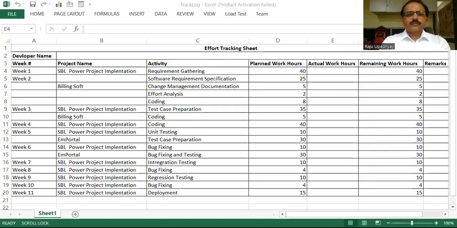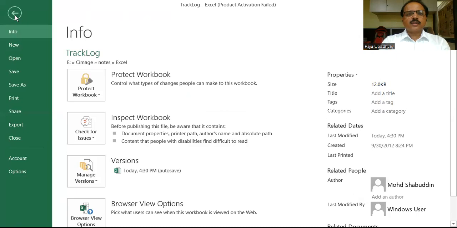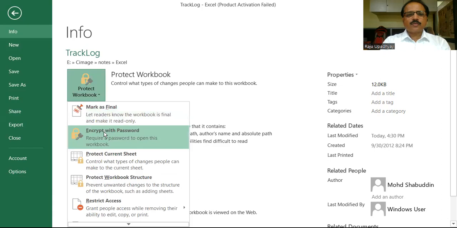So this is my worksheet, and I have one worksheet within one workbook. I wanted to lock this entire workbook. My file name is tracklog.xls. What I can do is click on File on the menu bar. Just after clicking on File, we get the backstage view. Within this backstage view, we select the Info option. By default, this Info option is selected. And within this, we have the Protect Workbook option. You have to click on that, and there is a second option called Encrypt with Password. We will click on this.